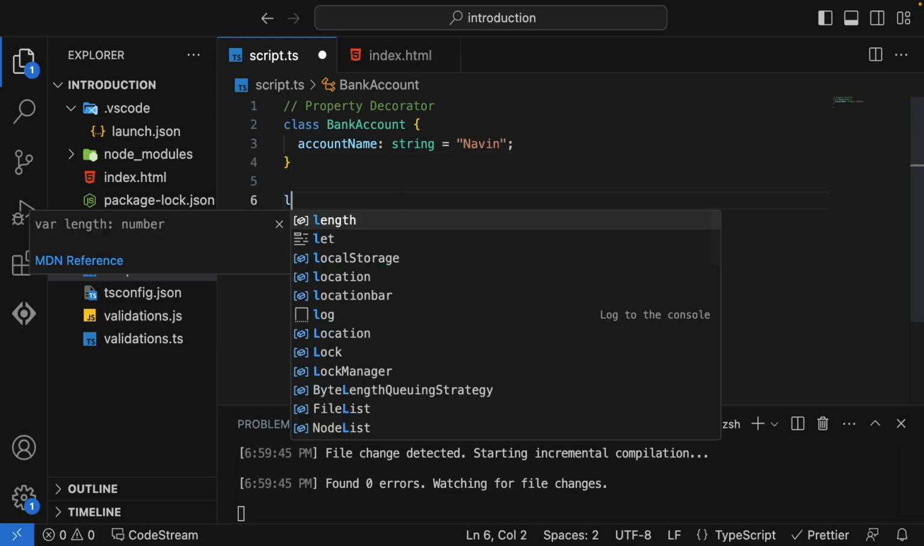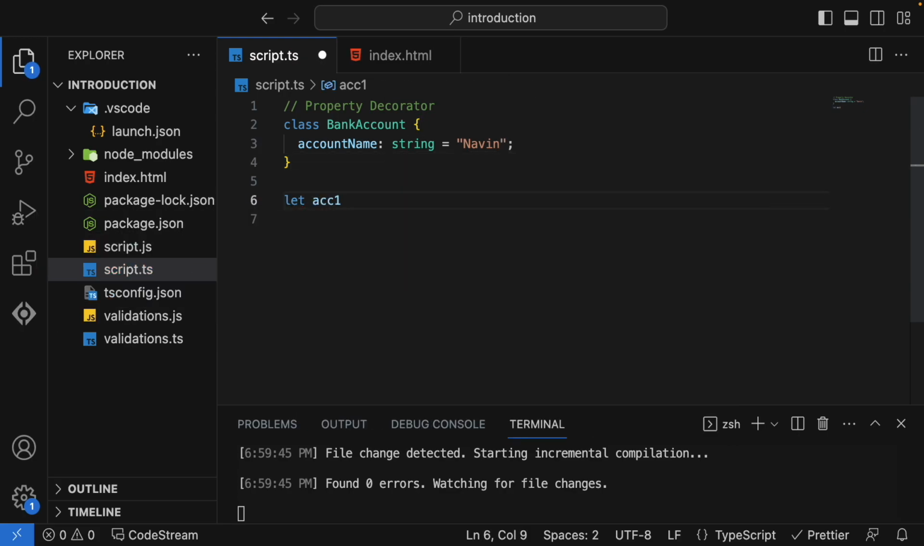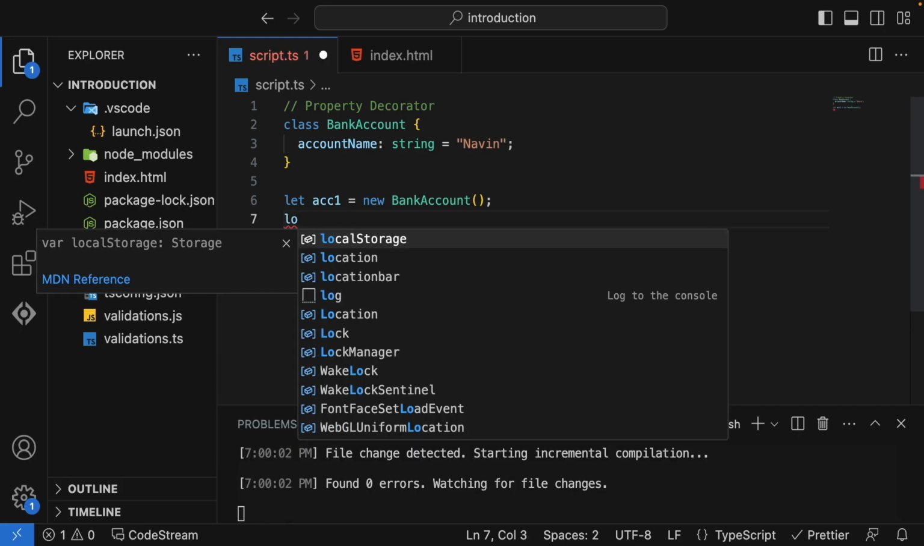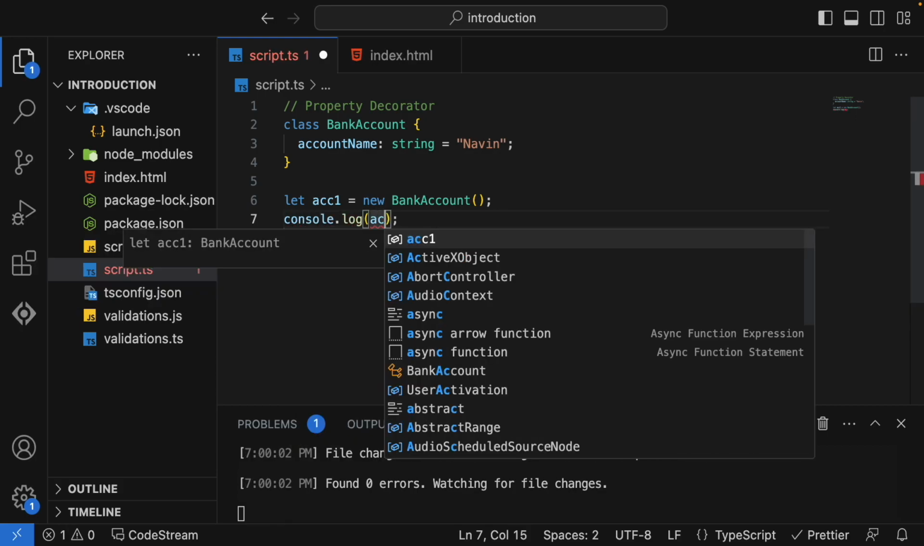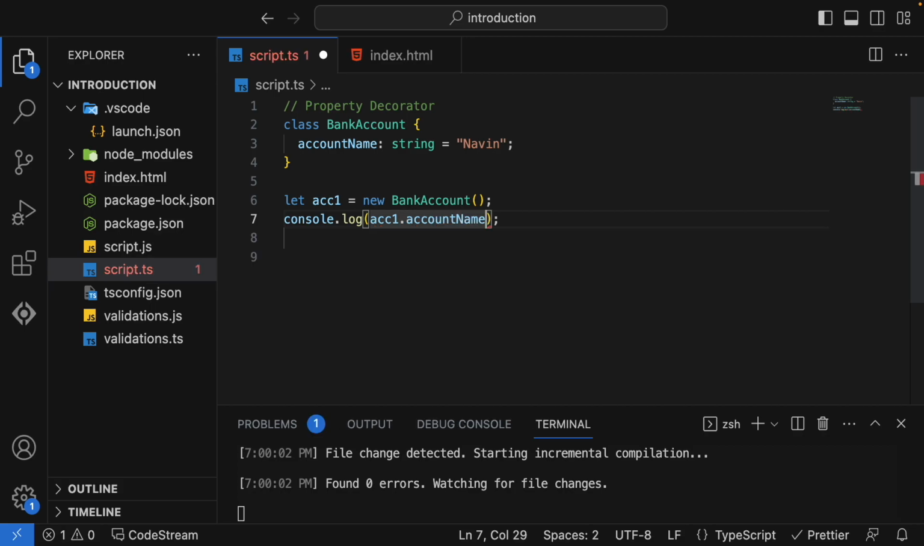So everything is okay. And if I create an object out of it, account one, new bank account, I don't need to pass anything in the parameters because there is no constructor. It's added inbuilt with empty parameters. And let me just log this account one dot account name.